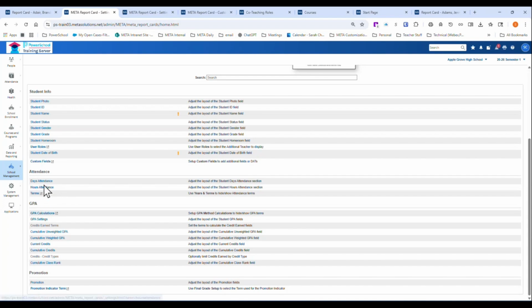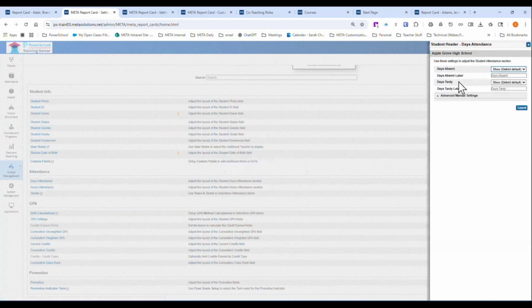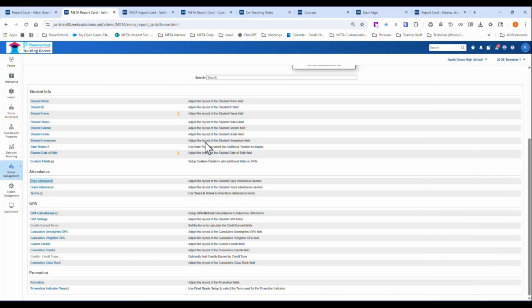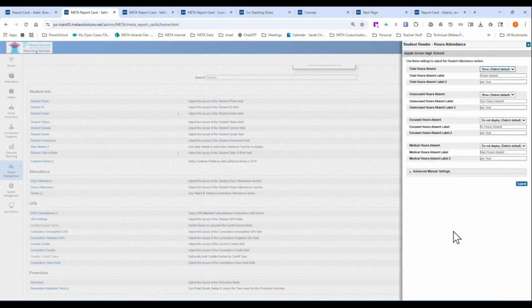Attendance. Let's talk about attendance. So I can show my days. It's days absent. Do I want to show days and tardy? Most of our districts show hours because it's Ohio. I know we have a few people on here, not Ohio. Then you would be showing your days and your absent and tardies here. For hours, this is our Ohio HB 410.